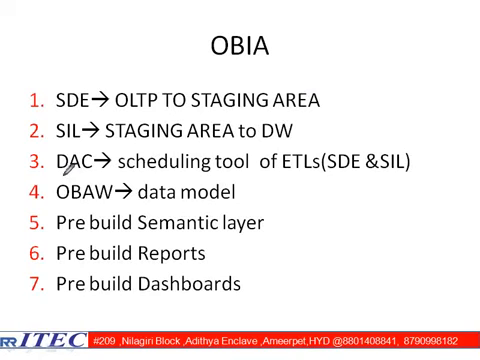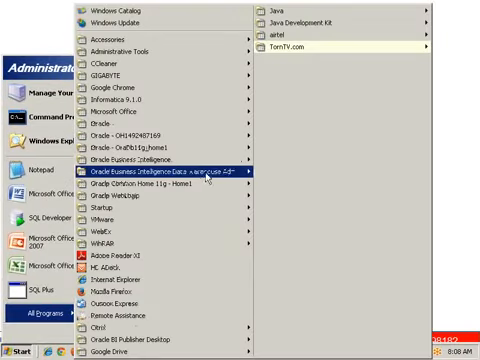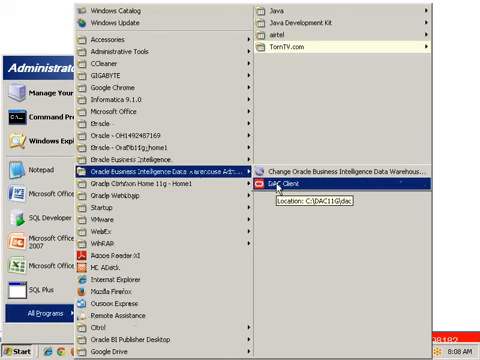Now, DAC is, we want to run these things properly. First this one, second this one. Like this we want to run properly, means I require one tool that is called DAC. DAC is a scheduling tool of ETLs. That is, your SDEs and SILs we are going to run with it. DAC is a scheduling tool. The DAC we are going to use for scheduling.